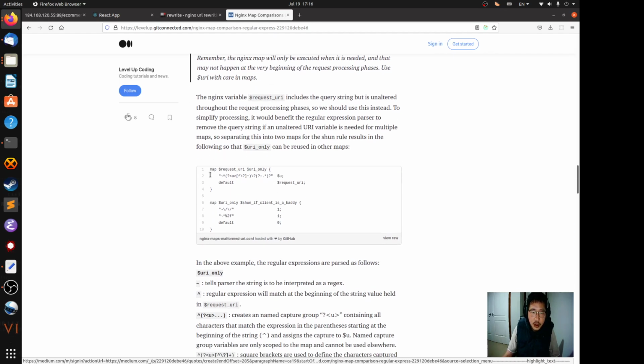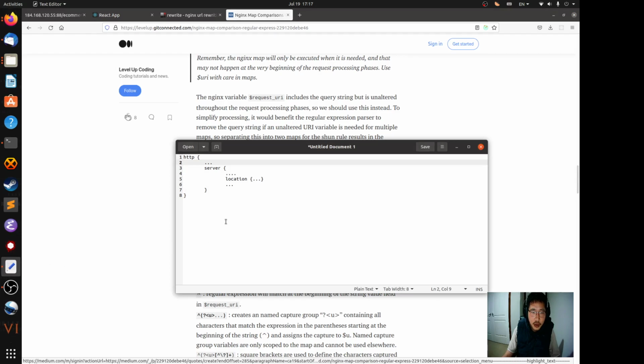Request URI here, it says, includes the query string as well as the URI. What a query string is: you've got domain.com, query equals 100 or something like that, and I don't know, ID equals ZZZ. Here, request URI includes the query string in addition to the URI. The query string in this case is this part, so everything after the question mark sign.